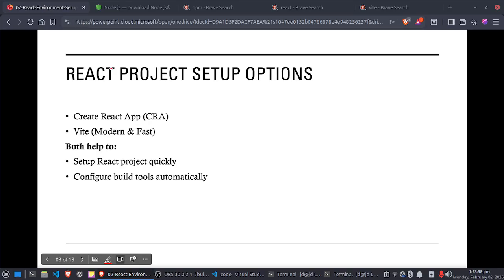Next is the React project setup options. So Node.js is ready, let's see how we actually create a React project. There are two popular tools, CRA, Create React App, and Vite. Both tools help us to create a React project quickly and set up all configuration automatically. We don't need to configure everything manually.